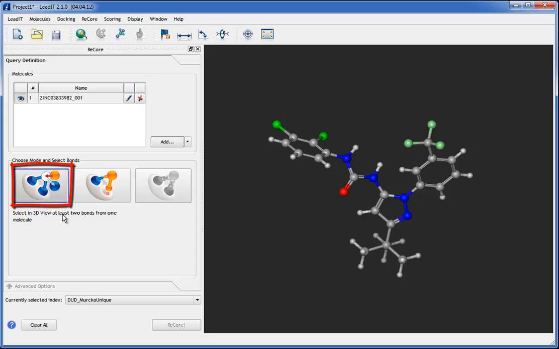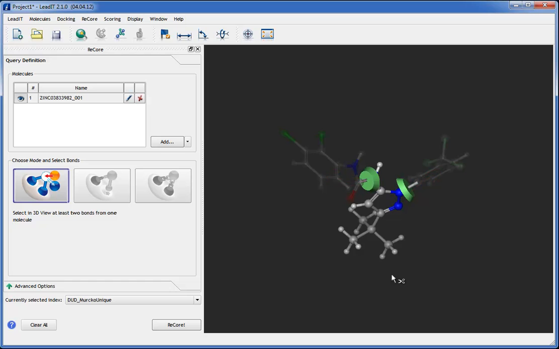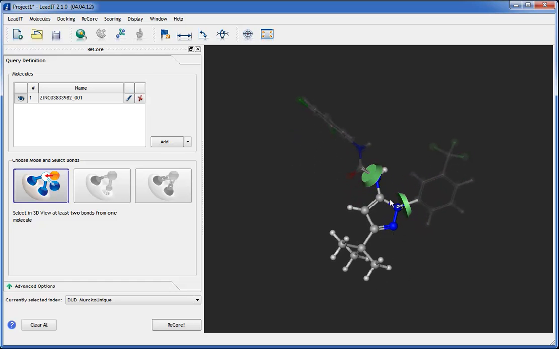The first ReCore mode is the core replacement mode. This requires at least 2 cut bonds in the query. These 2 cuts are called exit vectors, and these define the constraints for the ReCore search. When you cut a bond, the solid part of the molecule forms the core, or the part to be replaced. If your cut is facing the wrong way, just click again to reverse it. Click again to remove a cut.